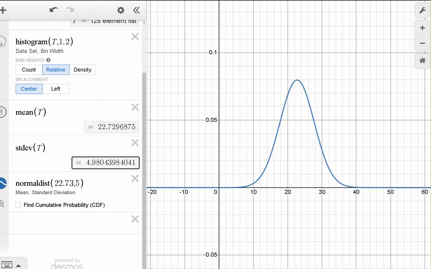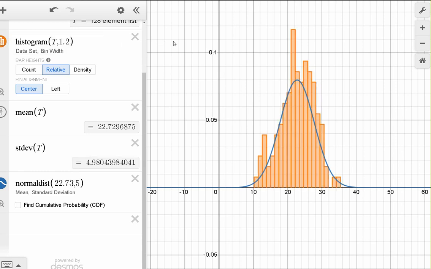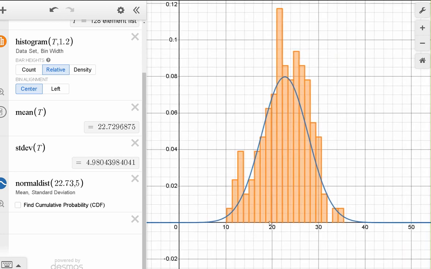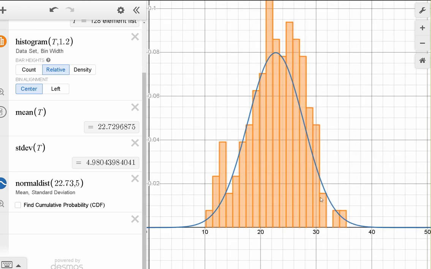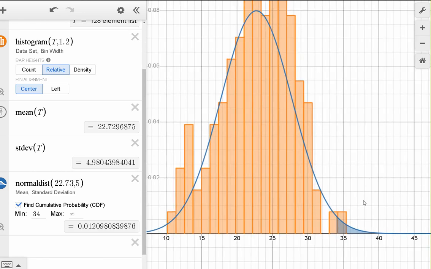Let me make that a little bit easier to see this way. There. So there you go. So the area underneath this curve approximates reasonably the area underneath these histograms. So if I wanted to find the probability that maybe an average temperature is 34 degrees or higher for the month of February, then I could do that underneath this normal curve. I can find that area.